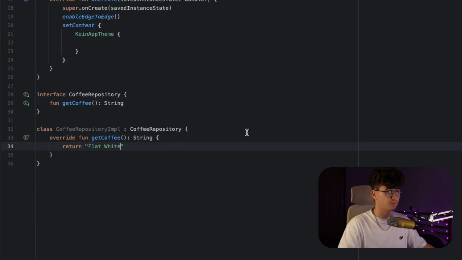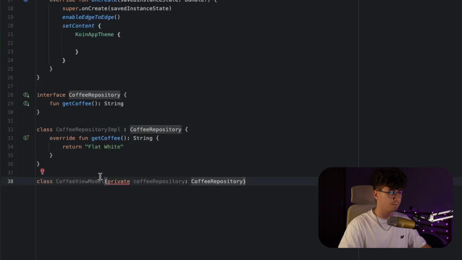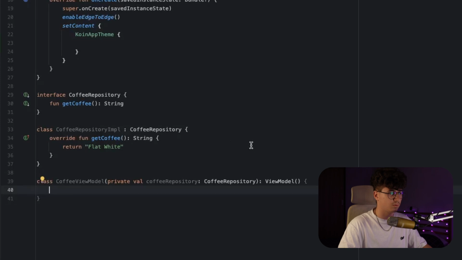Now let's also create a view model that will get this coffee repository implementation. So let's say class CoffeeViewModel, and in the constructor we want to receive a CoffeeRepository. I forgot to save all, and for those who aren't that familiar with dependency injection, this means that we can inject the CoffeeRepositoryImpl because it inherits the CoffeeRepository type, so we can inject it here in our view model. Let's also inherit the ViewModel, and let's open the curly brackets, or we can simply leave them like that.